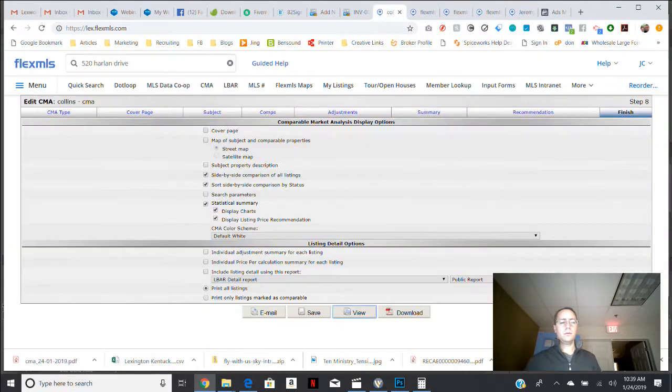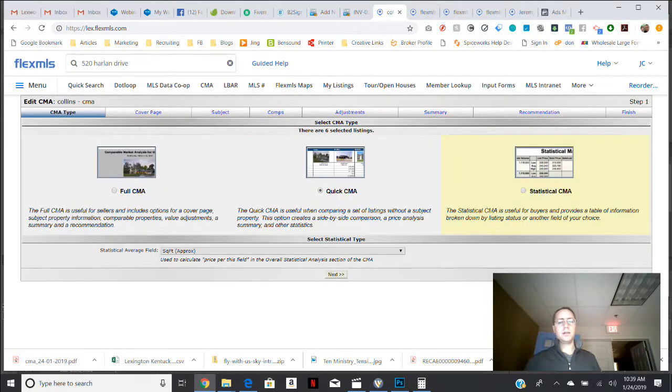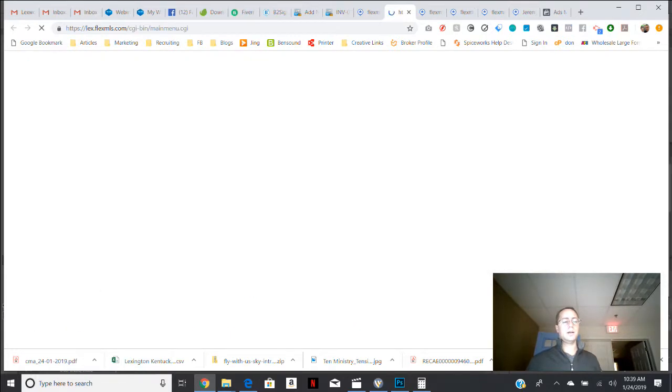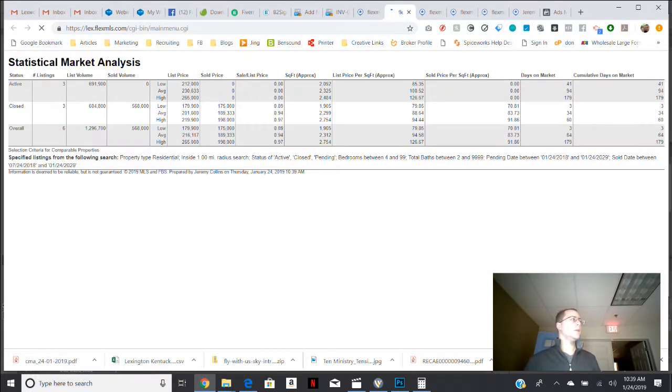Last but not least, I'm going to show you a statistical CMA. Hit next, and you choose statistical CMA, include total row at bottom. Just go ahead and let you see what it looks like. It's really pretty. And that's it. It shows your active, your closed, and your overall, your list volume for those, and your sale prices and all that stuff.